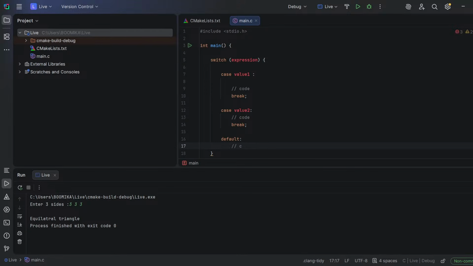So this code will execute if no cases are matched. This break statement is crucial and important. Without it, the execution will fall through all other cases. For example, if I remove this break and this break as well, and this one is true, all other cases next to it will also be executed. That's why we have to use break in the switch case.